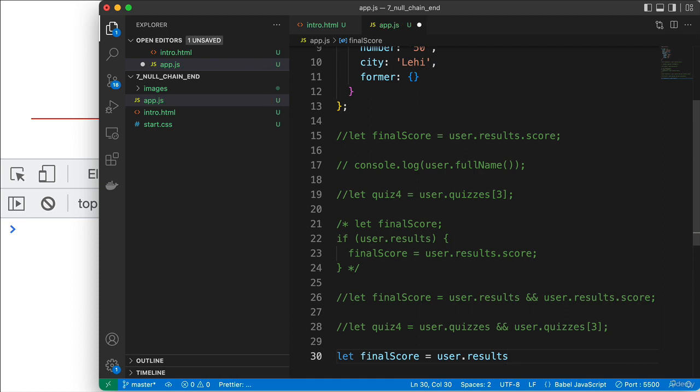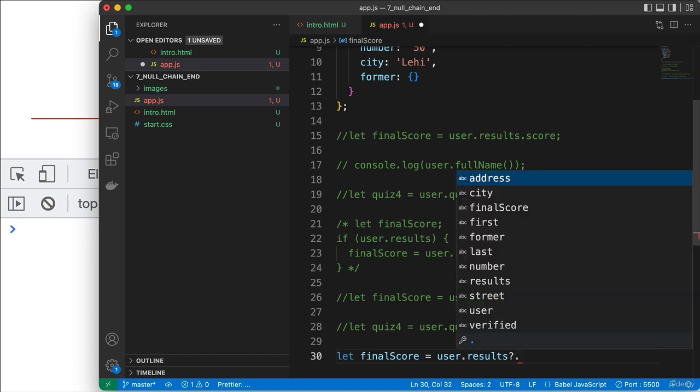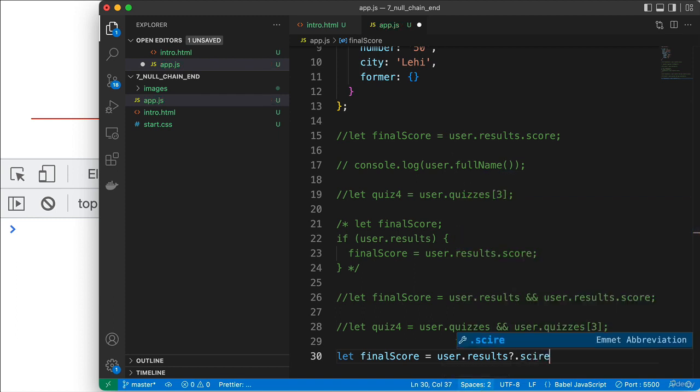User.results. Okay, so this is the results object. Now, if this sub-object may or may not exist, then we use optional chaining for the thing we want to access after that. We have a question mark and a period. This will check for the presence of this results sub-object first before it tries to access the score. So it takes care of these things up here that we use in these examples here. It takes care of that for us.